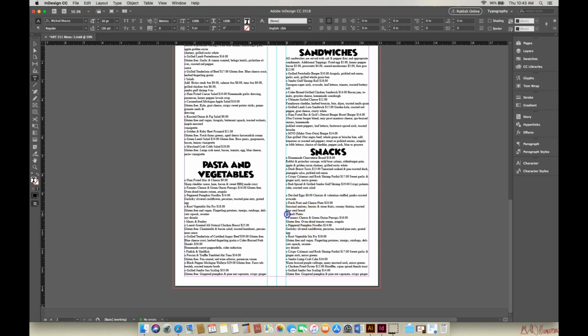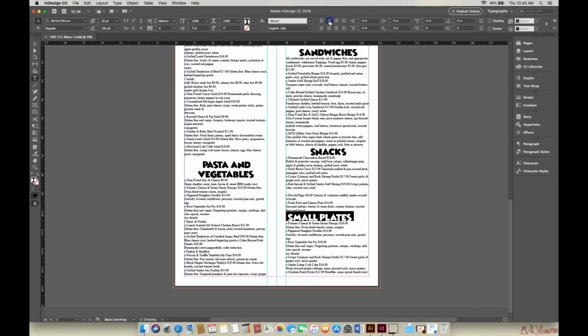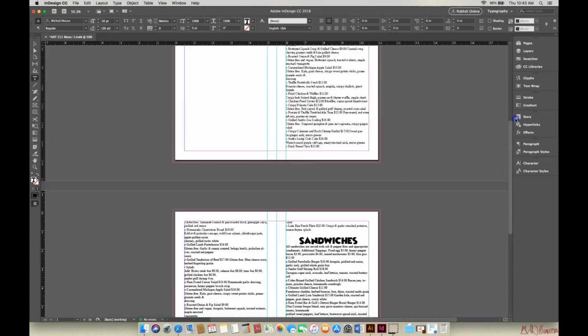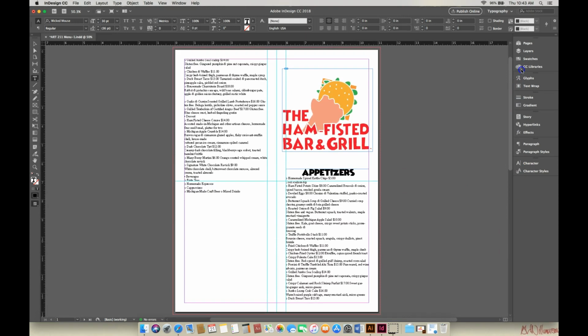Oh, here we go. Small plates. Didn't see it. Okay. Like I said, this is pretty small stuff, so you want to read your copy carefully to know where things need to be and where they need to be changed. That's working pretty well. All right.